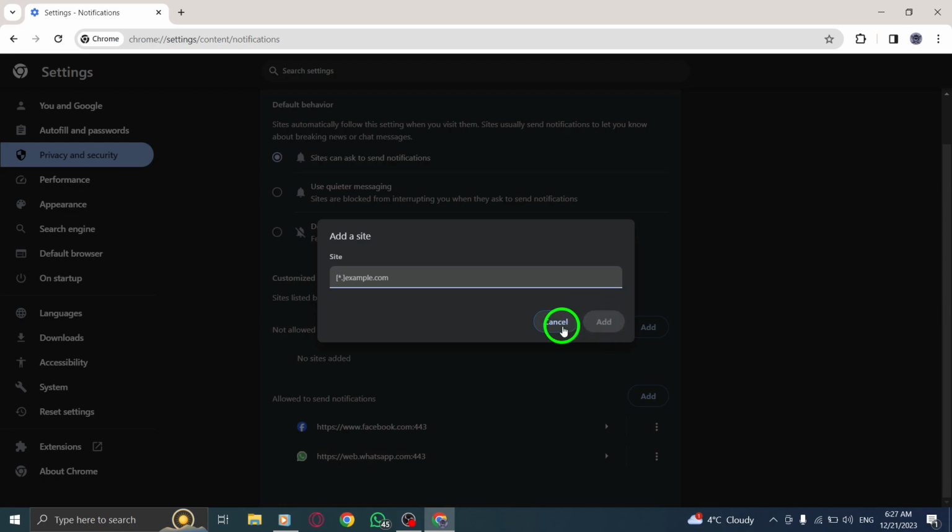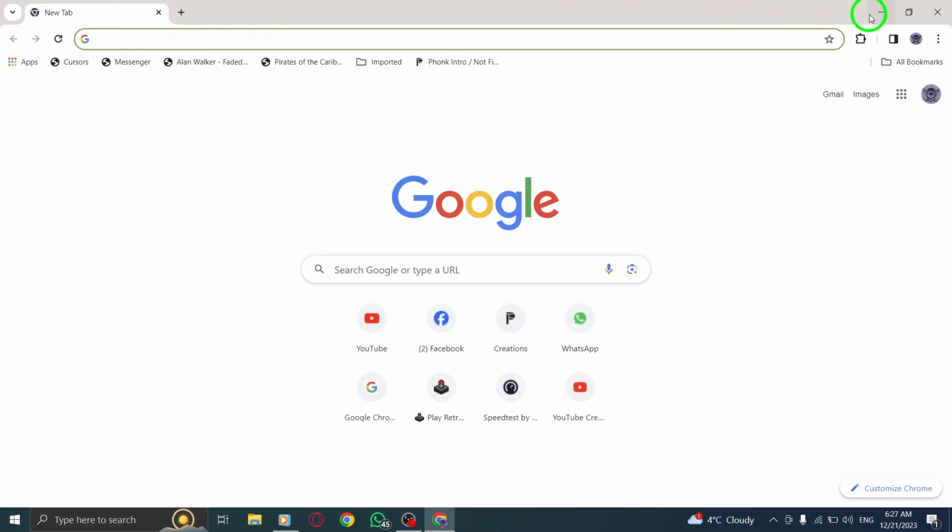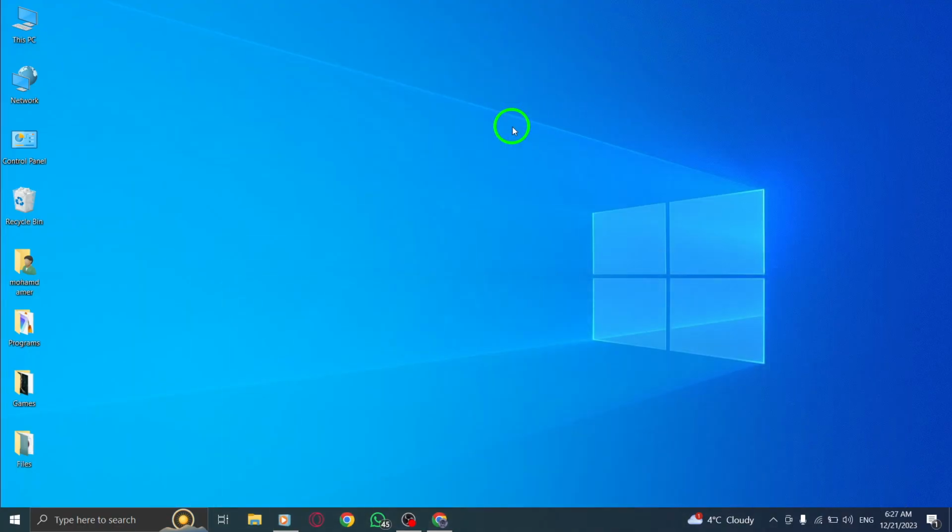By following these simple steps, you can easily disable notifications from a specific site in Chrome on your PC, giving you a more peaceful browsing experience.